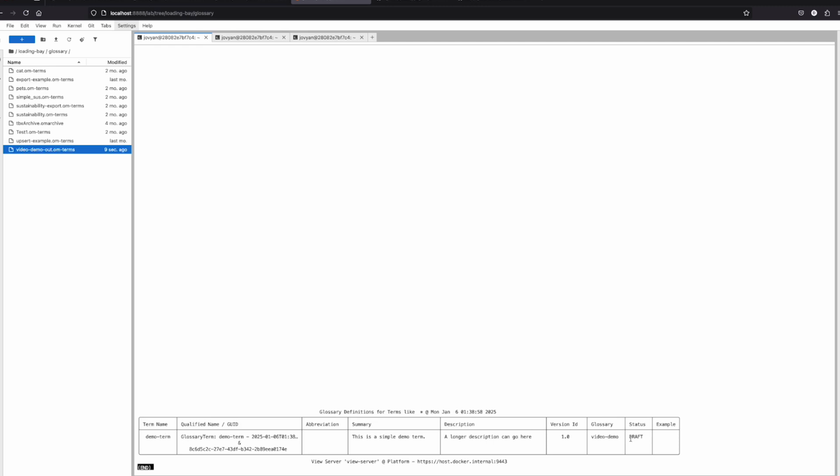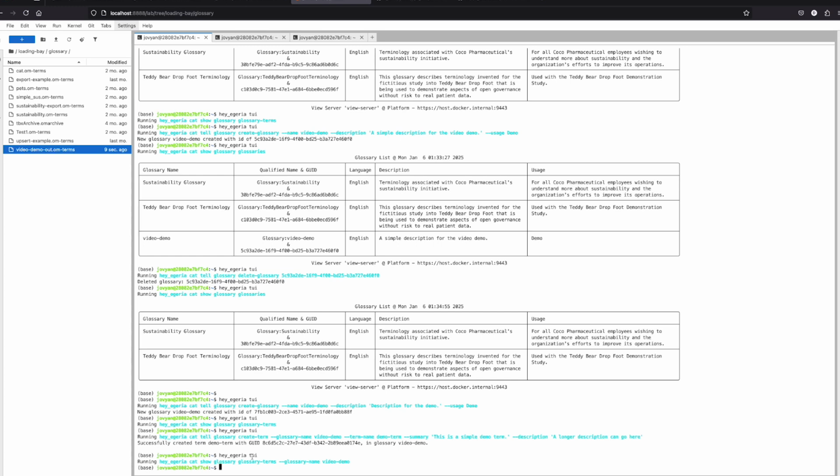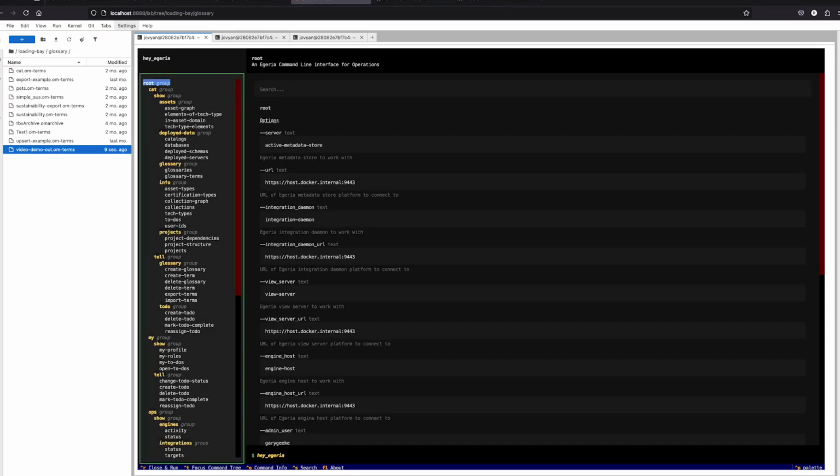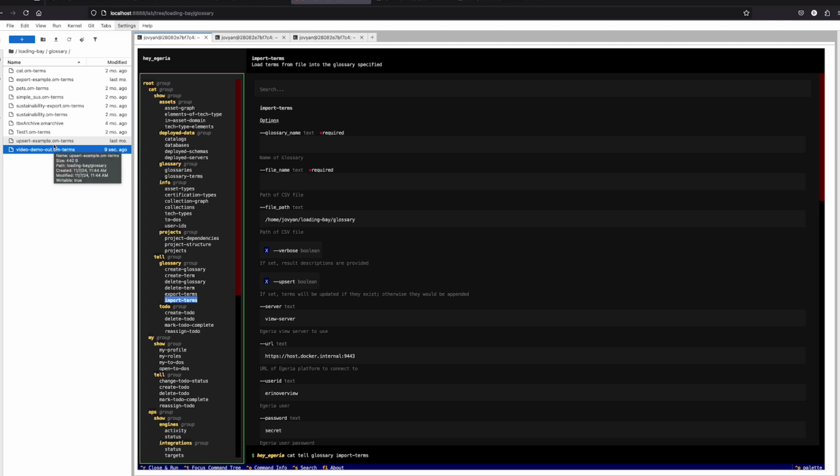Pretty simple. But it can be tedious to put in each term one at a time. So we have another way to do this, which is that we can import and export terms using a CSV formatted file. Here's an example. Let's take a quick look over here.